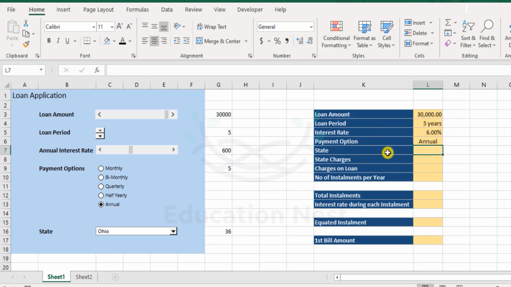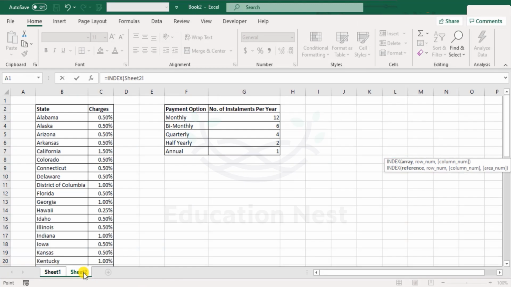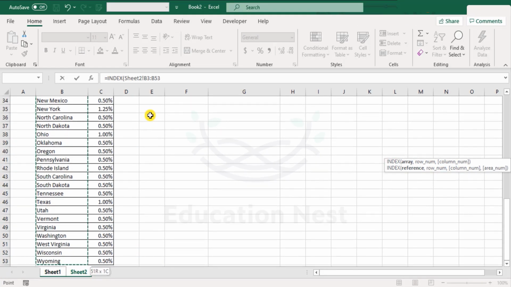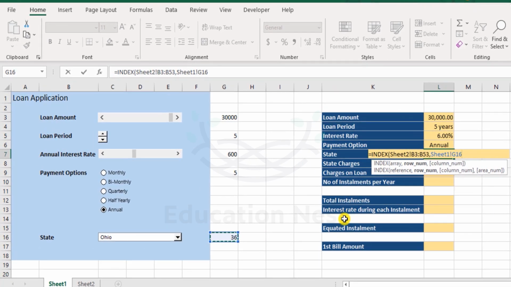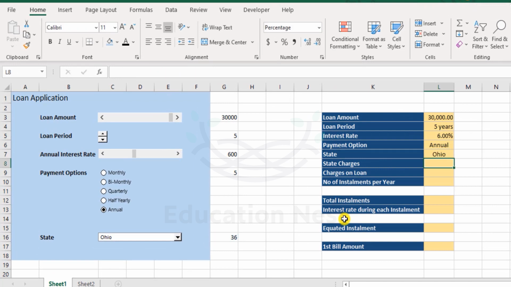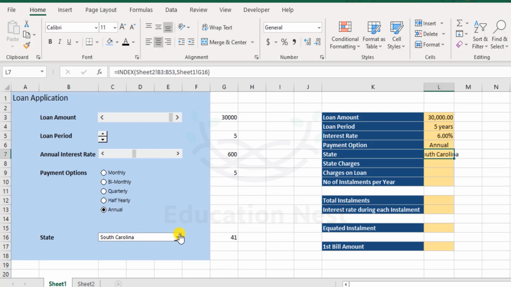Now state. Again, we'll use the same index function. Now the array. So here we have the list of states. I select this, comma, the position number, close the bracket, hit enter. Here we have this. It's syncing because the range in which it has been selected, we need to ensure that the selection range is accurate.